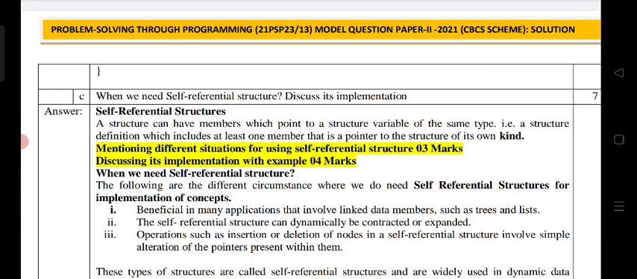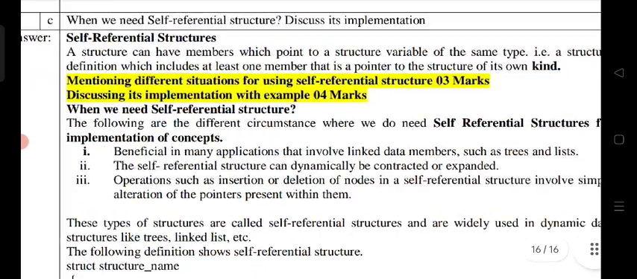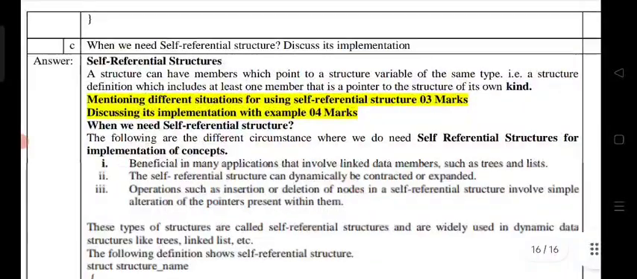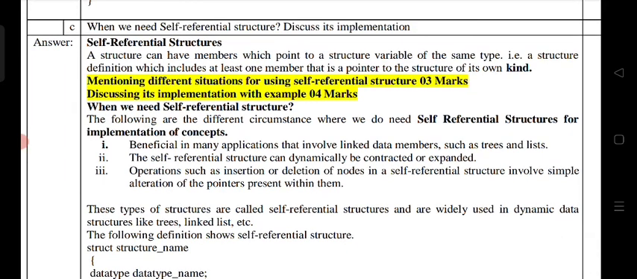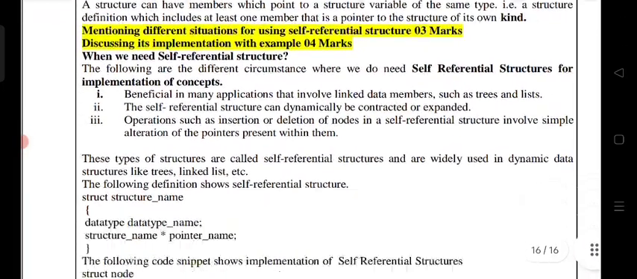The next question is, when do we need a self-referential structure? Discuss its implementation. So you have to mention the different situations for using a self-referential structure. For that 3 marks, and discussing its implementation with an example will carry 4 marks. So this is the expected answer for this question.